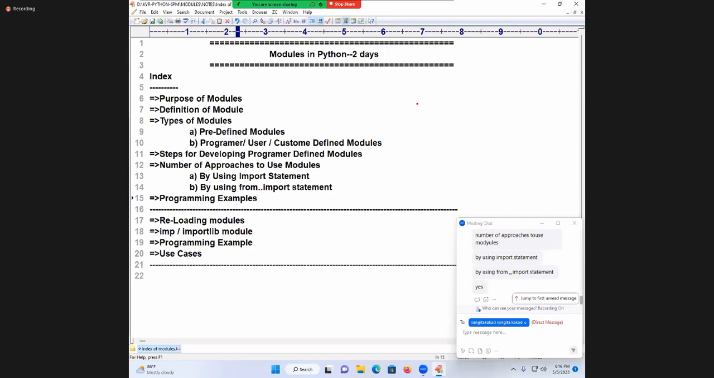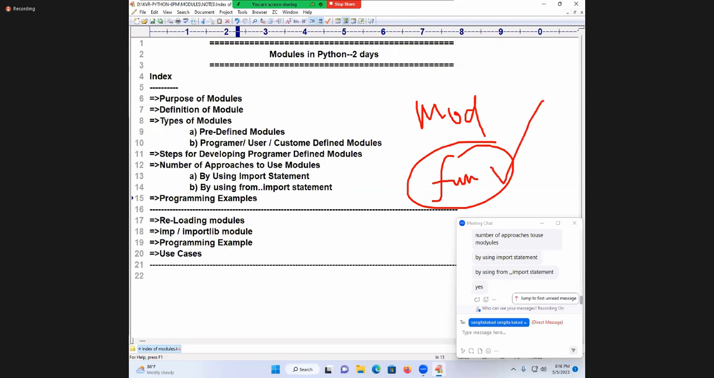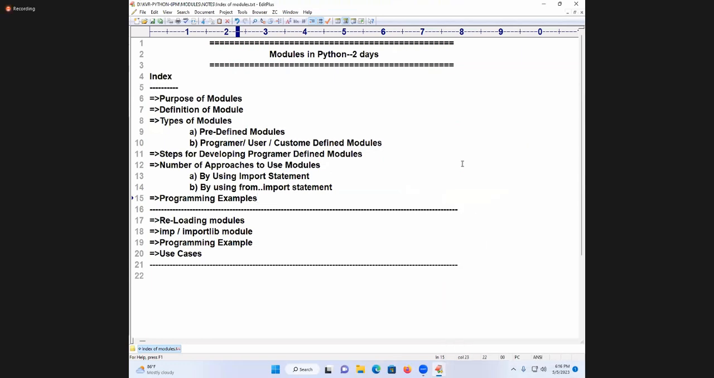One thing you remember: a module contains functions internally. Functions you are already aware of, I explained for almost 10 days. And today, in a module, everything is called a function, that's all. How it is useful, I am going to discuss. Let's start the discussion now.